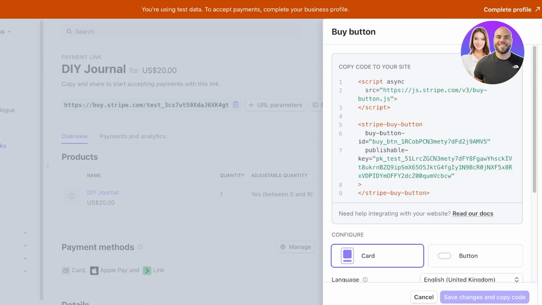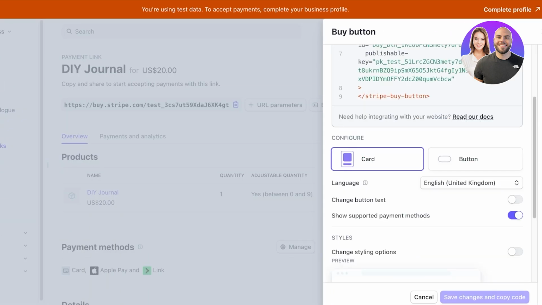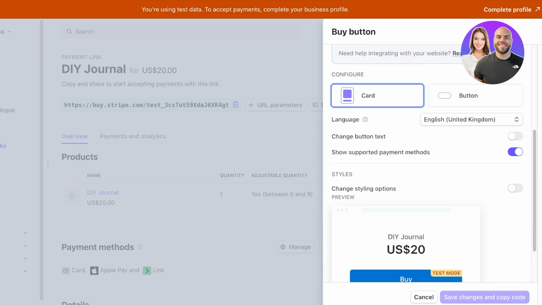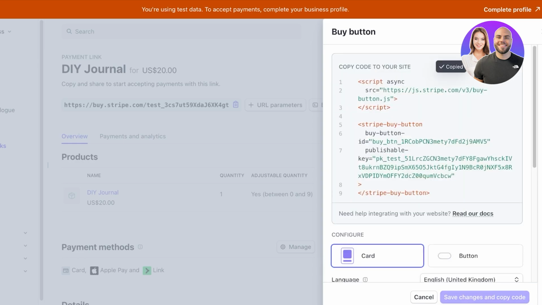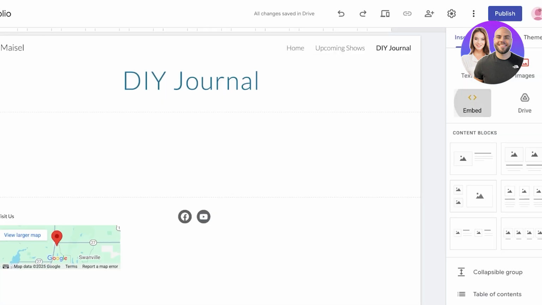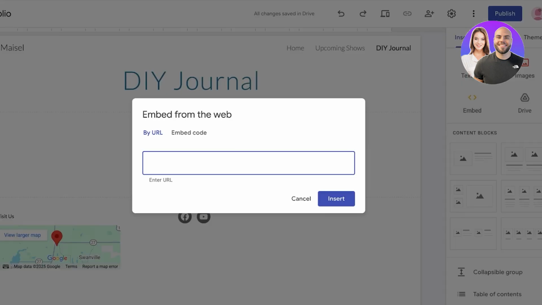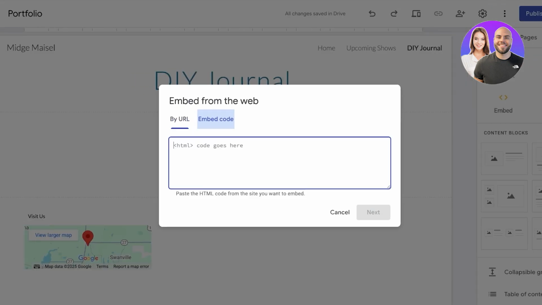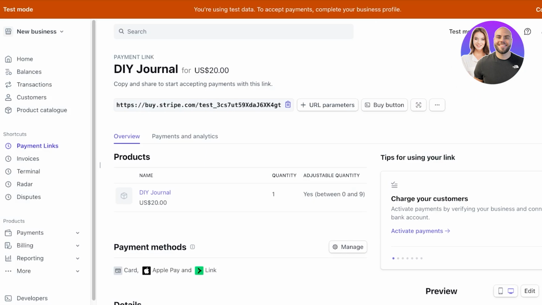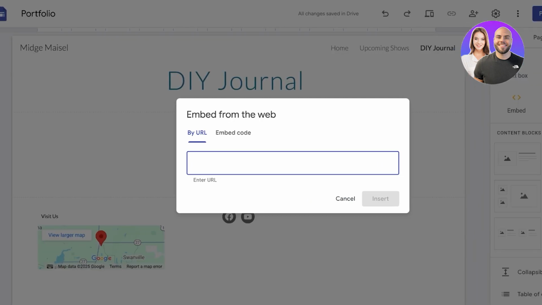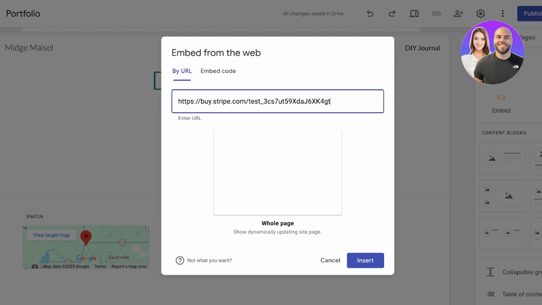So if you want a card or a button, type button, and it will show you a preview of both as well. Copy this code and go back into Google. Click on embed, and you can embed this by URL or embed the code. So instead of the code, I'm going to embed the URL because I know it just has the results quicker. And then click on insert.